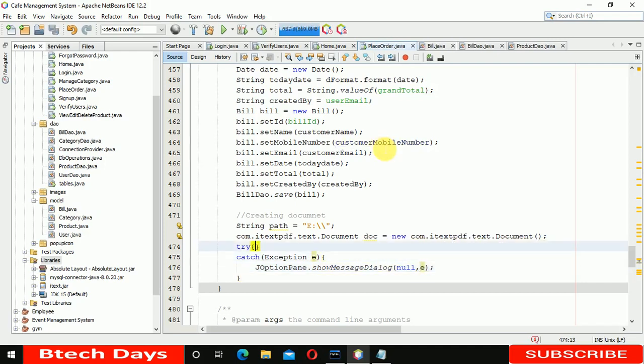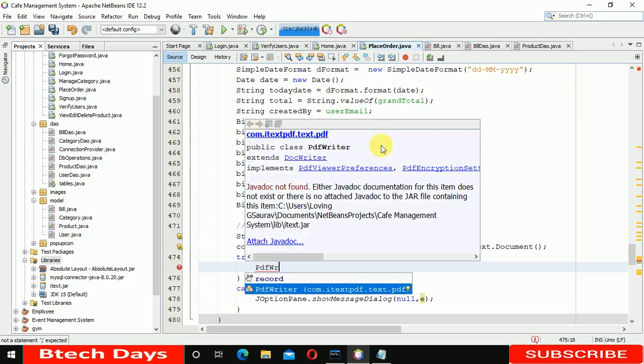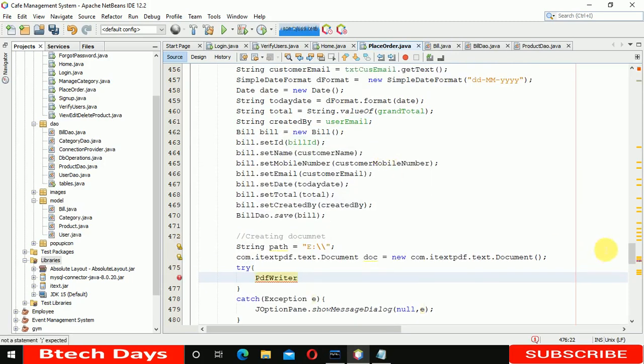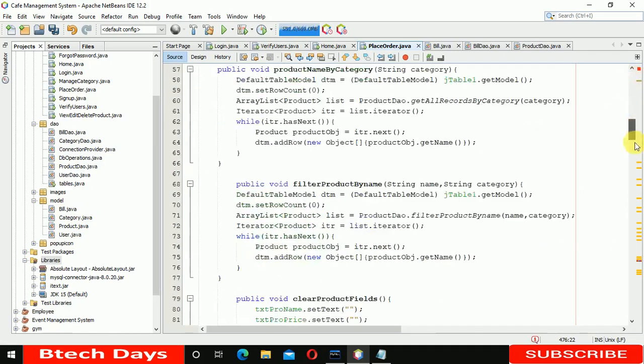And in the try block, what we need to do is write first PDF writer. PDF writer, we are going to import it from com.itextpdf.text.pdf.PdfWriter, we are going to import it from here.